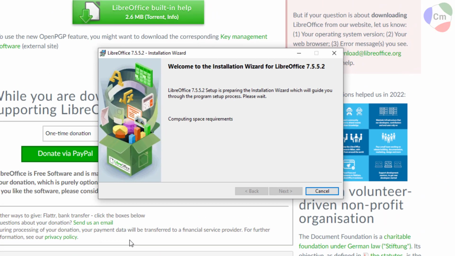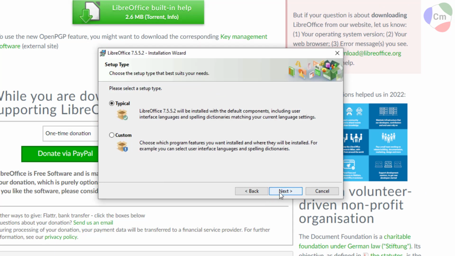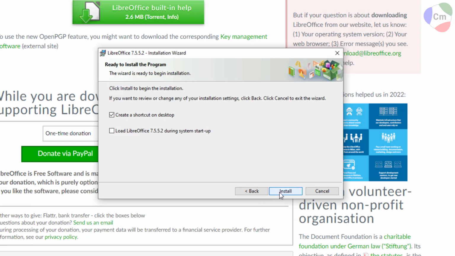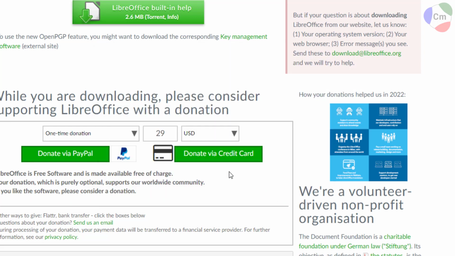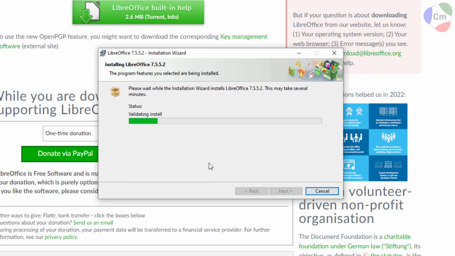When you double click on it and open it up, the installation wizard will begin setting up. You can hit the next button when it prompts you to. I'd recommend leaving it on typical and hitting next, and I will leave this shortcut enabled and hit install. This next overlay won't show on my screen here, but you'll see a pop-up that'll ask you yes or no potentially. You'll just hit yes to give it permission, and then it will validate the installation.